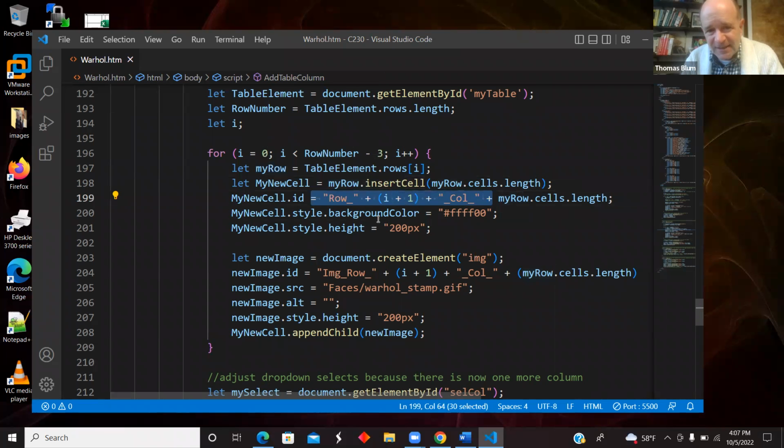I gave it an ID. I gave it that yellow color. I made it 200. I created an image. I gave the image an ID. I used the Warhol image. I gave it an alt. I gave it a height. I put it in the cell.